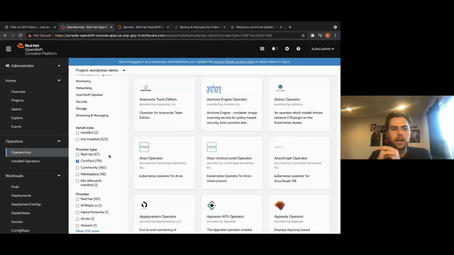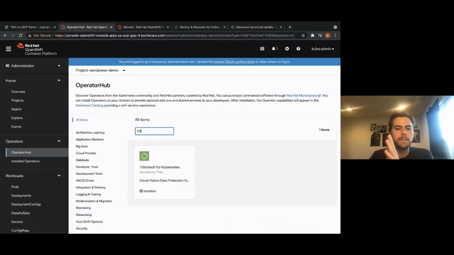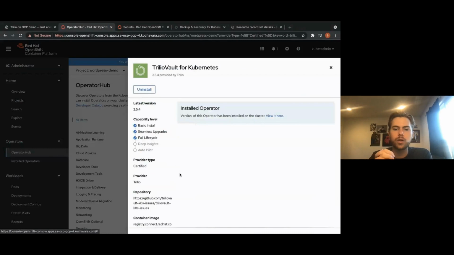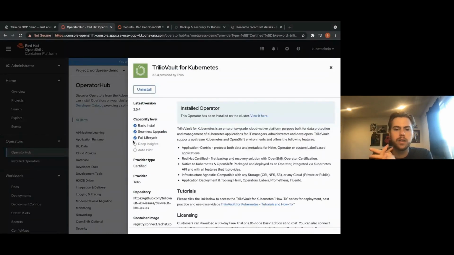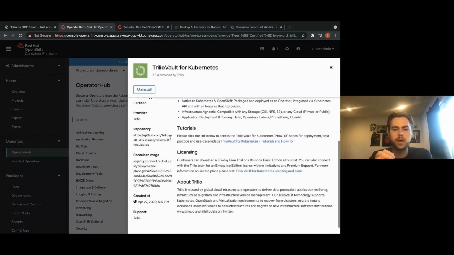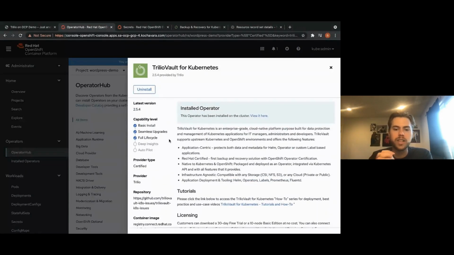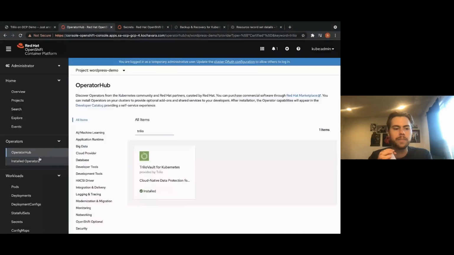So here I am in the OCP Operator Hub. First, I'm just going to show the certified Trilio Vault for Kubernetes Operator and how you can install it right here in the OCP UI. You can see that basic install, seamless upgrades, and full lifecycle management. Of course, here it says uninstall because it's already installed in this cluster, but it would say install there.